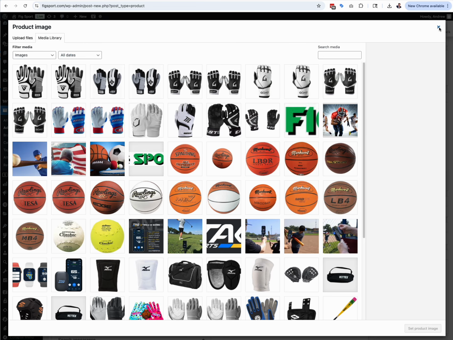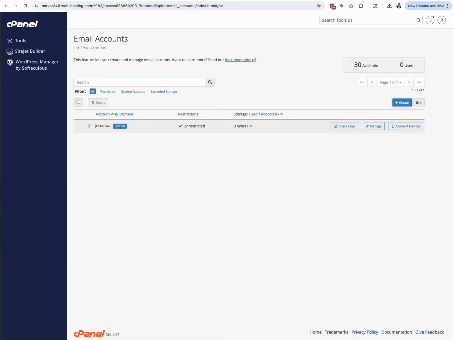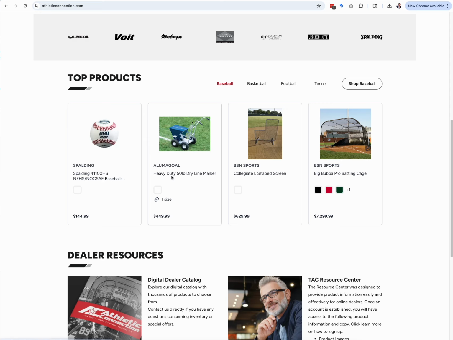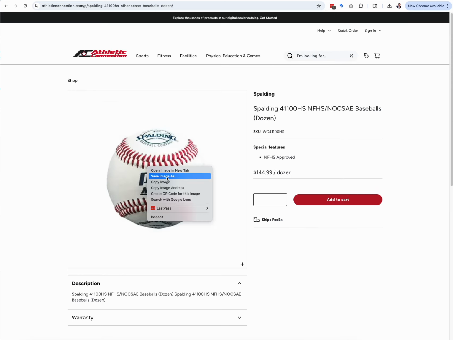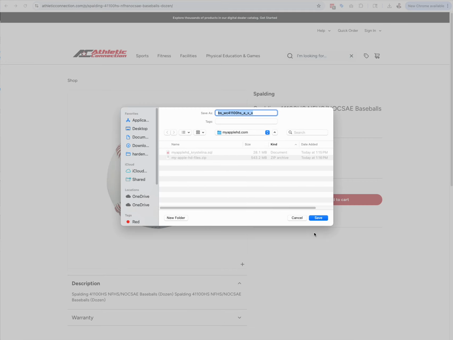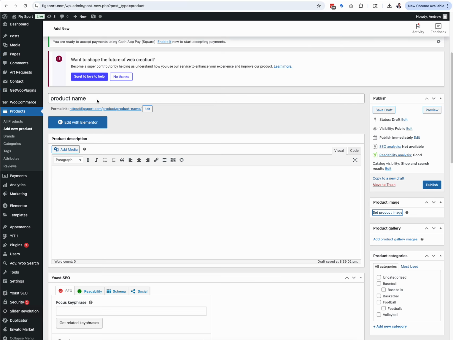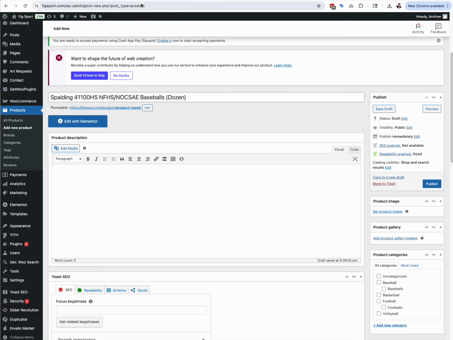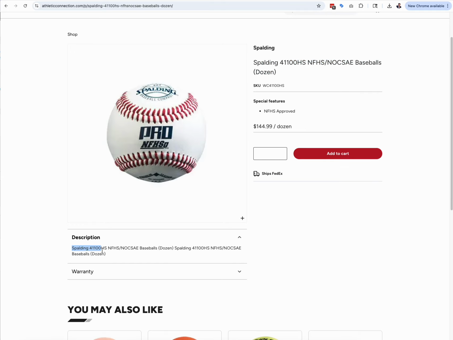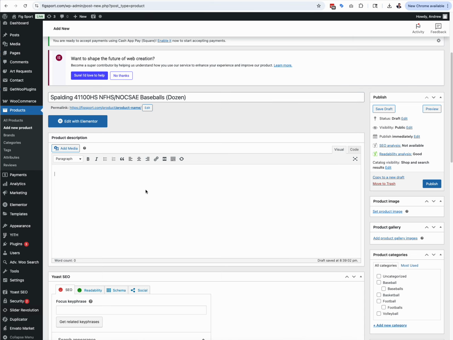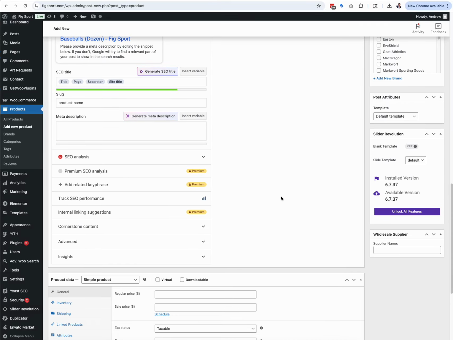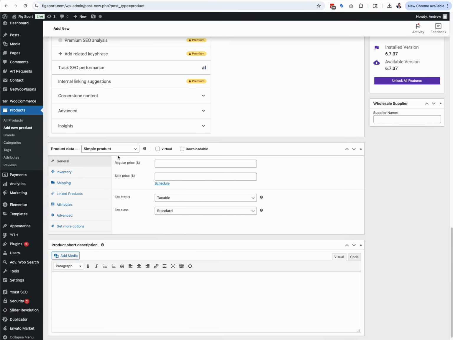So what I do to put products in is I will just go to, let's say, athleticconnection.com, and I'll come down and let's say I want to put in this ball right here. You just right click, go to save image as, save this image wherever you want to save it. Then I copy the title, come back to my site, paste in the title, go to the description right here, copy that, paste in the description, scroll down here to, this is a baseball, so it's a simple product. So I put in the price and all that.